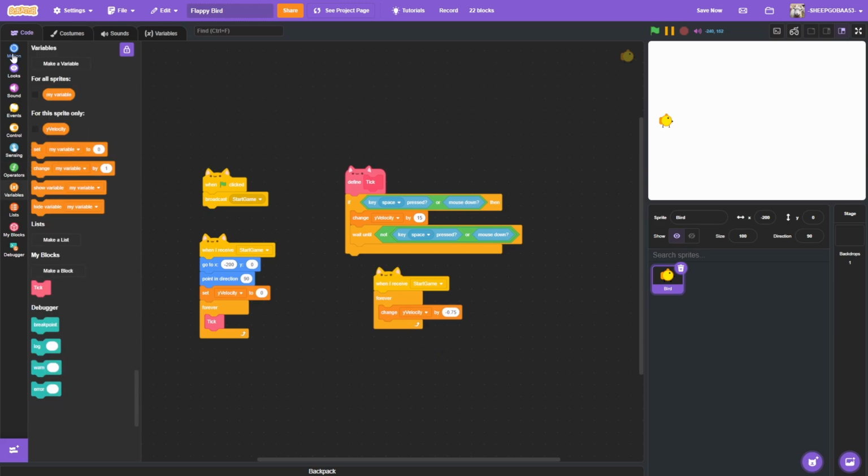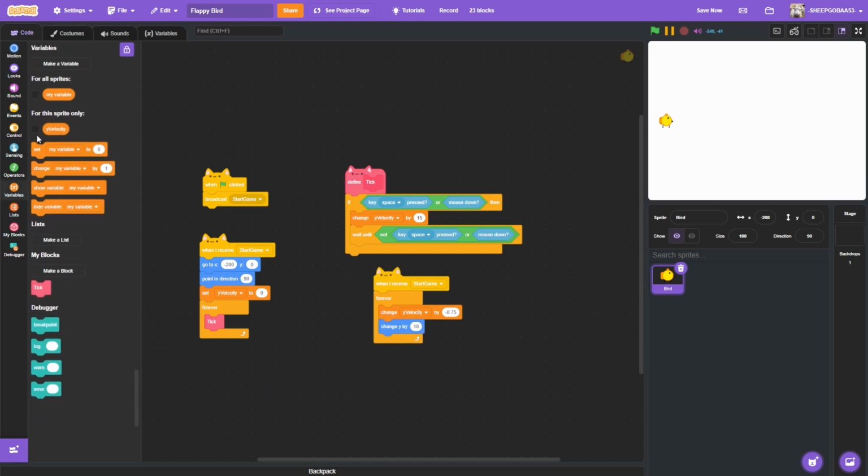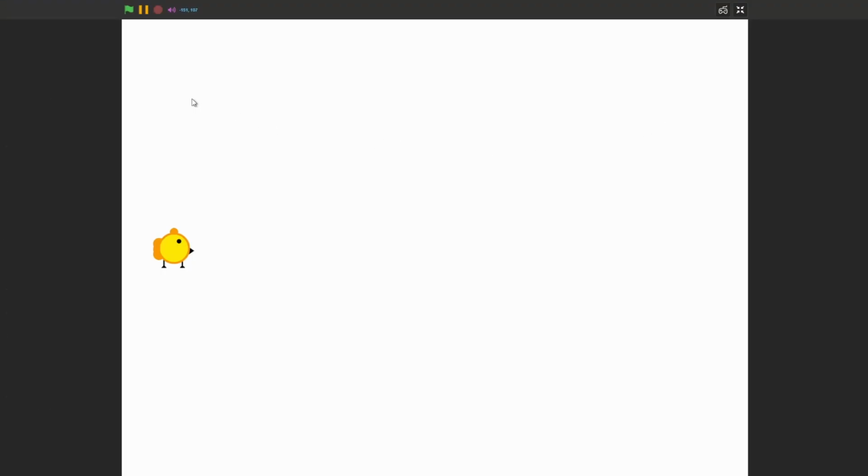Finally, pull out a change y by block and drag in your y velocity variable. Congratulations! You have made a Flappy Bird movement engine in Scratch.